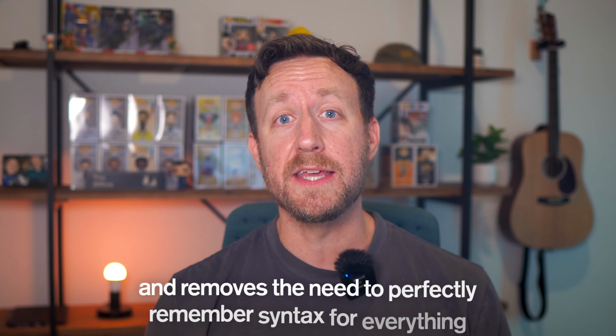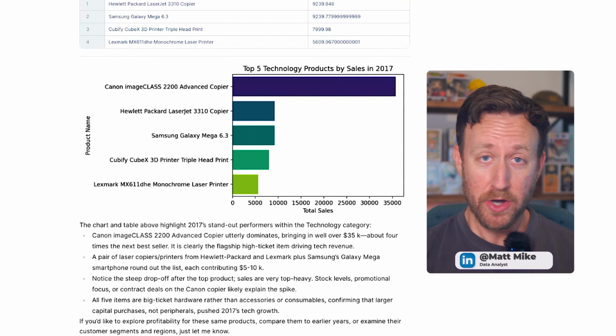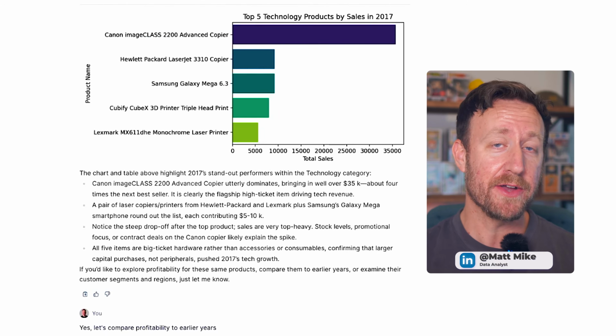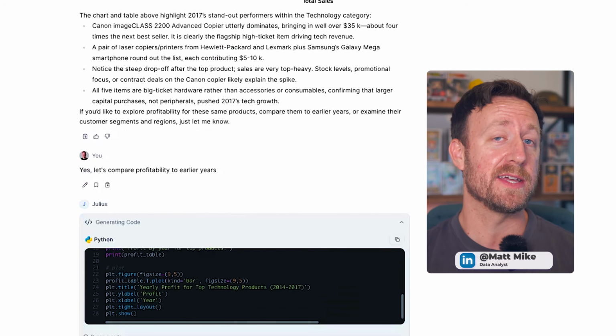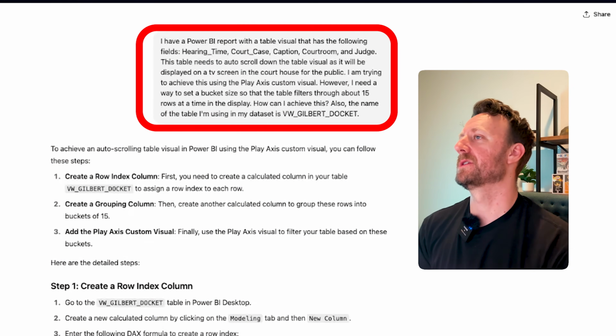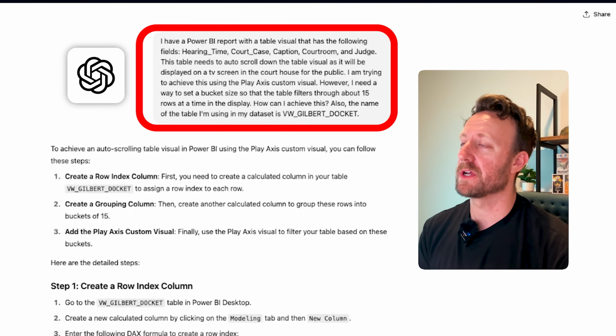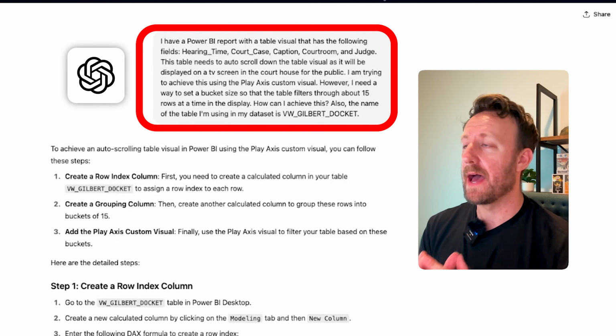And it removes the need to perfectly remember syntax for everything. With AI, I've been able to totally blow away my managers and stakeholders by writing code a lot more quickly than I would have been able to do otherwise. So here actually is a pretty good example of when I have used ChatGPT to figure out logic for a solution that I had to solve.